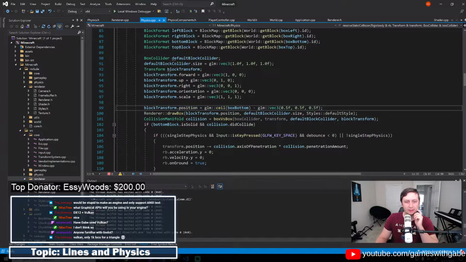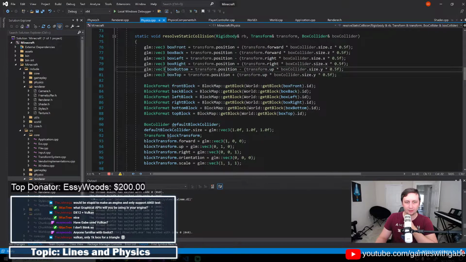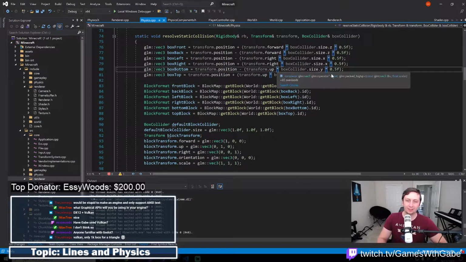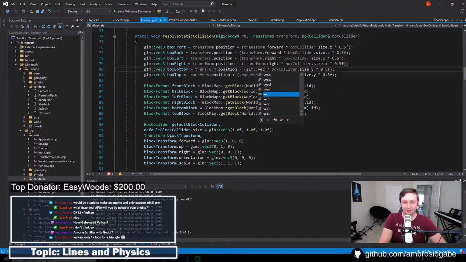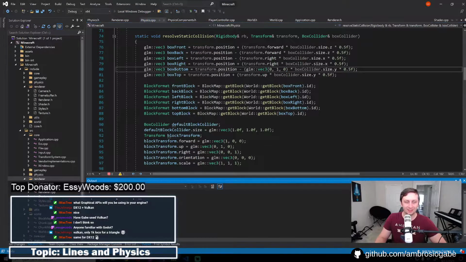So the way I'm calculating this is I'm using box bottom, which is basically just the bottom of our collider, which is our position minus our transform's. Okay, this is where it's going wrong. Let's change this to GLM vec3(0, 1, 0). And that should probably give me something that I'm expecting.